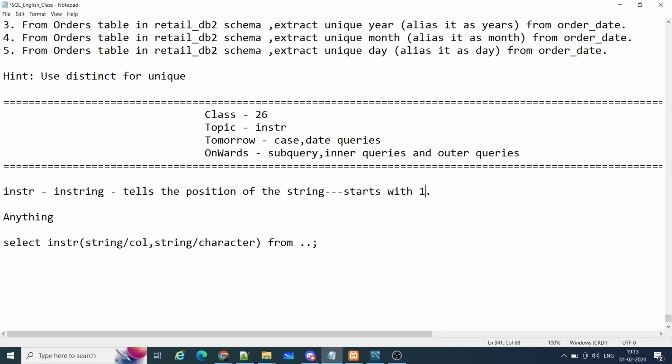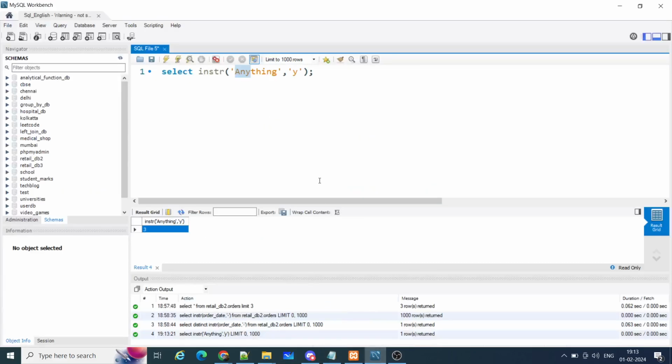So let me correct it. See, different compilers take things differently. In other compilers you may see that the position starts with 0, but in MySQL it's quite easy. It is taking from 1. So from first to third, y is at the third position.